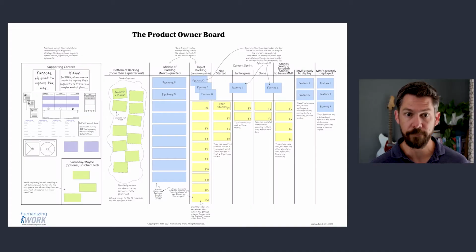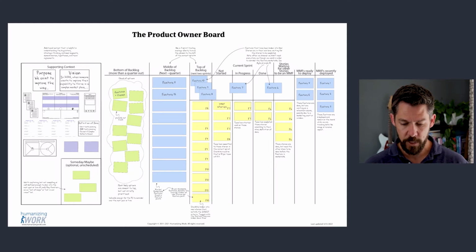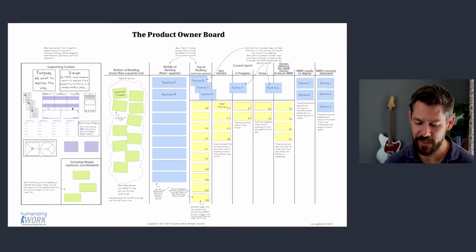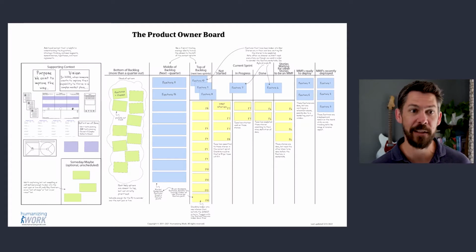In this video, I'm going to introduce you to the latest version of the PO Board here in the middle of 2022, and I'm going to show how it shapes the day-to-day work of a product owner. So here we go. This is the product owner board. There's a lot of detail here and a lot of tiny writing because this is designed as an 11 by 17 poster that you can print out and look at the details. And we include it in our workbooks for Certified Scrum Product Owner and Advanced Certified Scrum Product Owner.